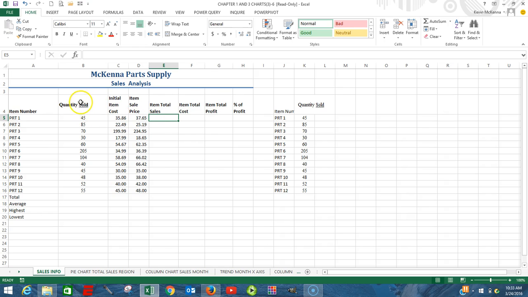So we have our quantities here, and we're going to multiply them by the sales price. Right now, we're in cell E5, and we're going to begin our formula. All formulas begin with the equal sign. Next, we're going to use our mouse to click on the 45, which happens to be in cell B5.